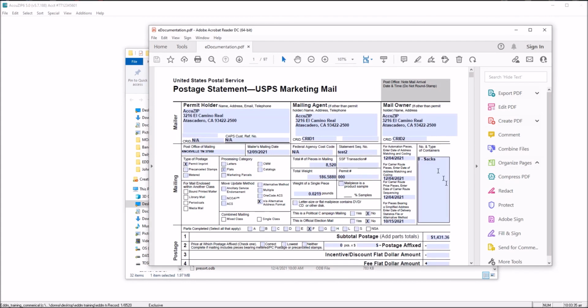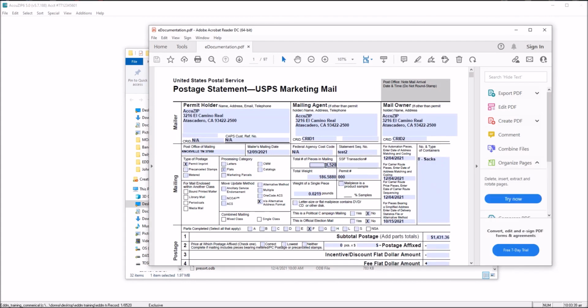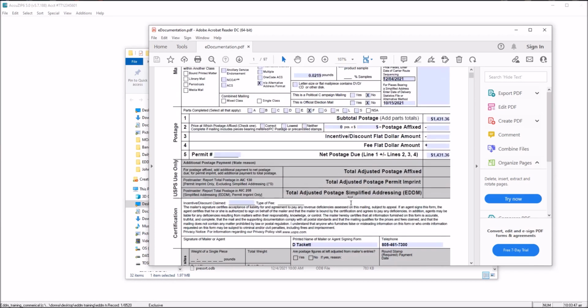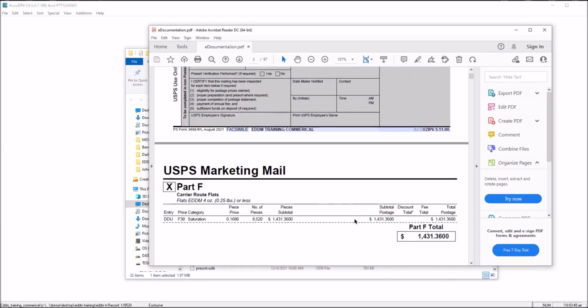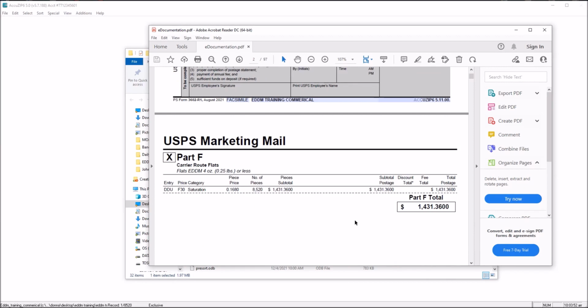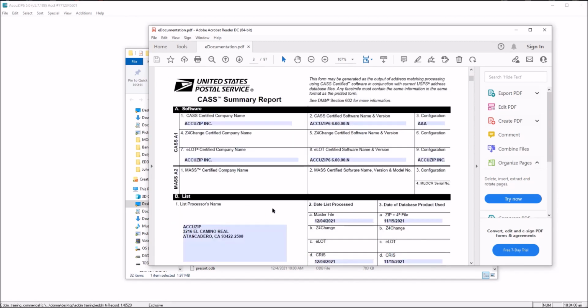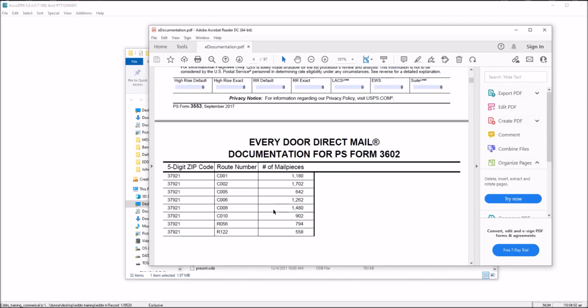When you're doing commercial mail, you can see we have 8 sacks. We have 8,520 pieces in our sack. And we're dropping at Knoxville 37950. Since we requested a DDU entry, we do have the DDU saturation rate of 168. And there's our CAS certificate.